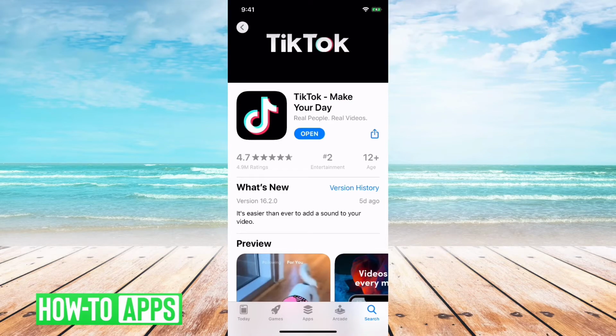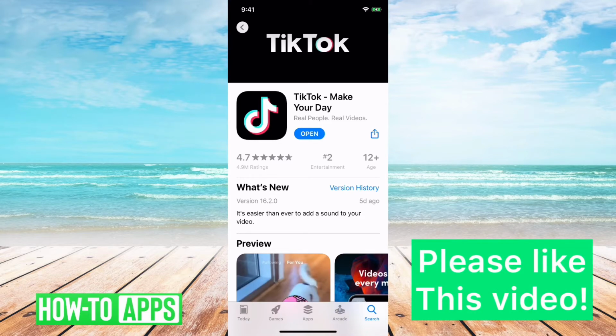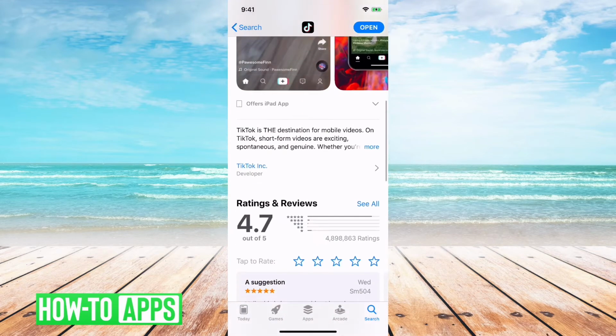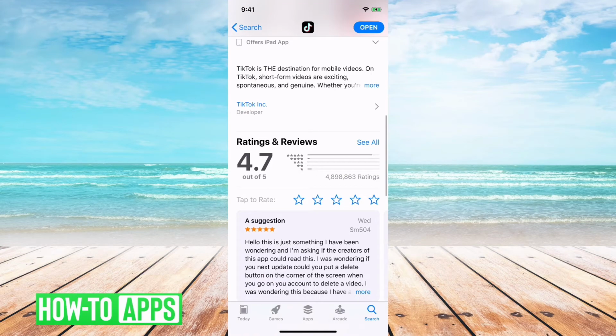The thing is, to install TikTok is completely free. You can get the app and you can use it. You can post videos and that's completely free. However, there is a portion that is not free.